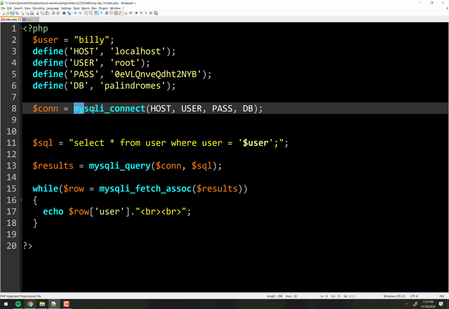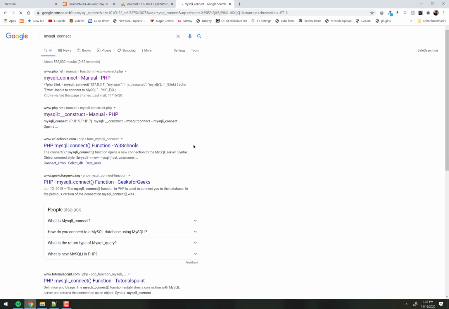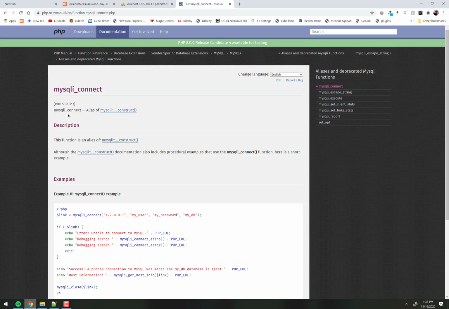If you were to look this up on the PHP documentation, in fact, let's do that, you will see that it's actually just an alias, okay? So MySQL Connect, and right here it tells you it's an alias of this. Now, what the heck is that?